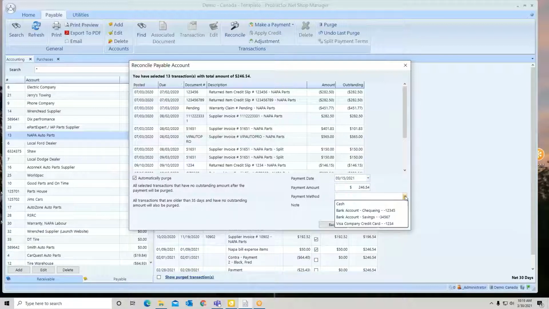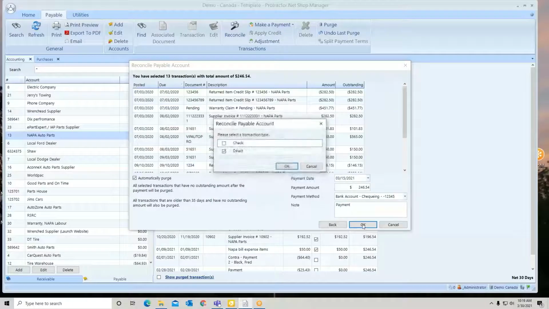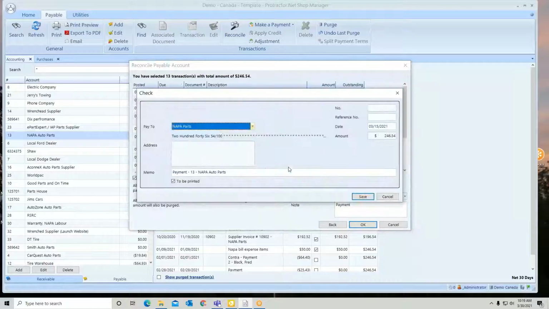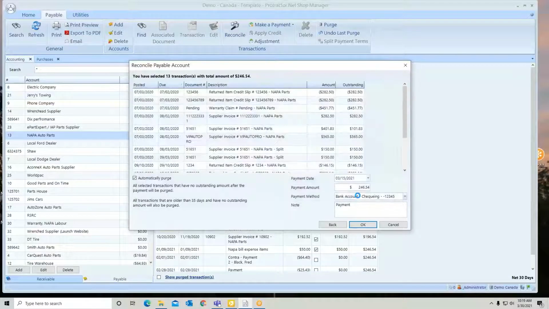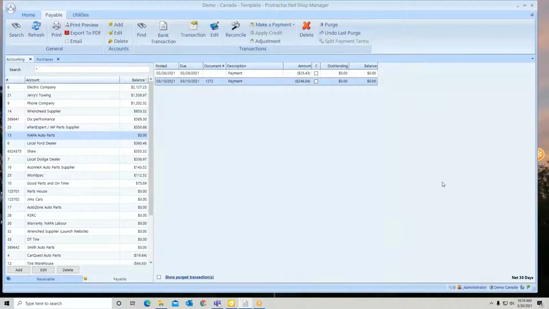And then where's the money coming from? So if I want to pay from the checking account, I select OK. Is it direct or a check? Maybe I'm going to write a check. I can print it or not print it, whatever I want to do. Make sure my check number is correct. Hit save, and now it's done. So now that's paid and purged.